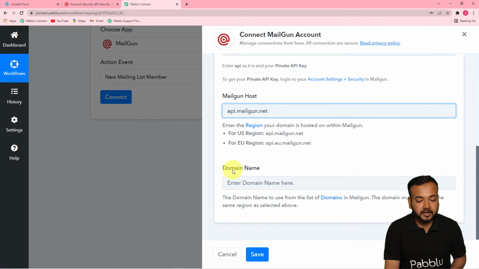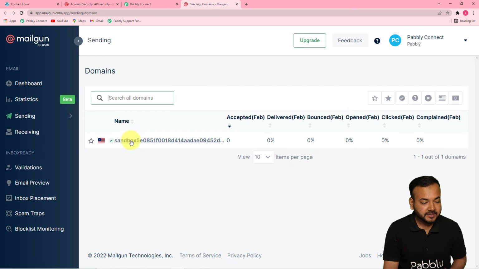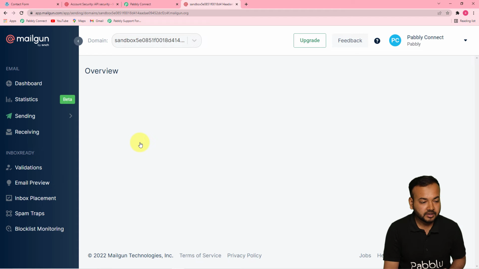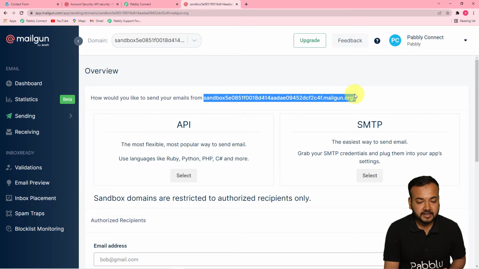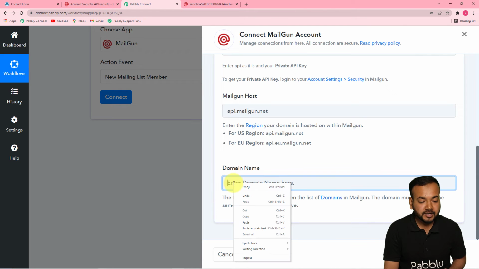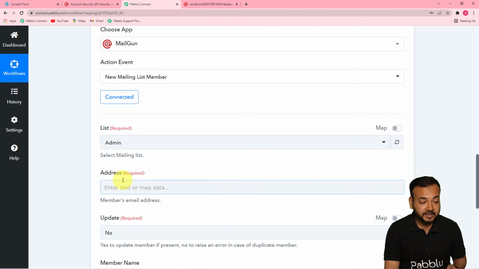For the domain name, you can read here: the domain name to use from the list of domains in Mailgun. The domain should reside in the same region as the region selected above. You can find the domains from this domains link. Just click on domains, and here you can see we have this US domain region. Click on it and you can see this is the domain link that we want. Copy this string of text from here and put it here in the domain name like this. Now you just have to click on save and you'll be connected with Mailgun.